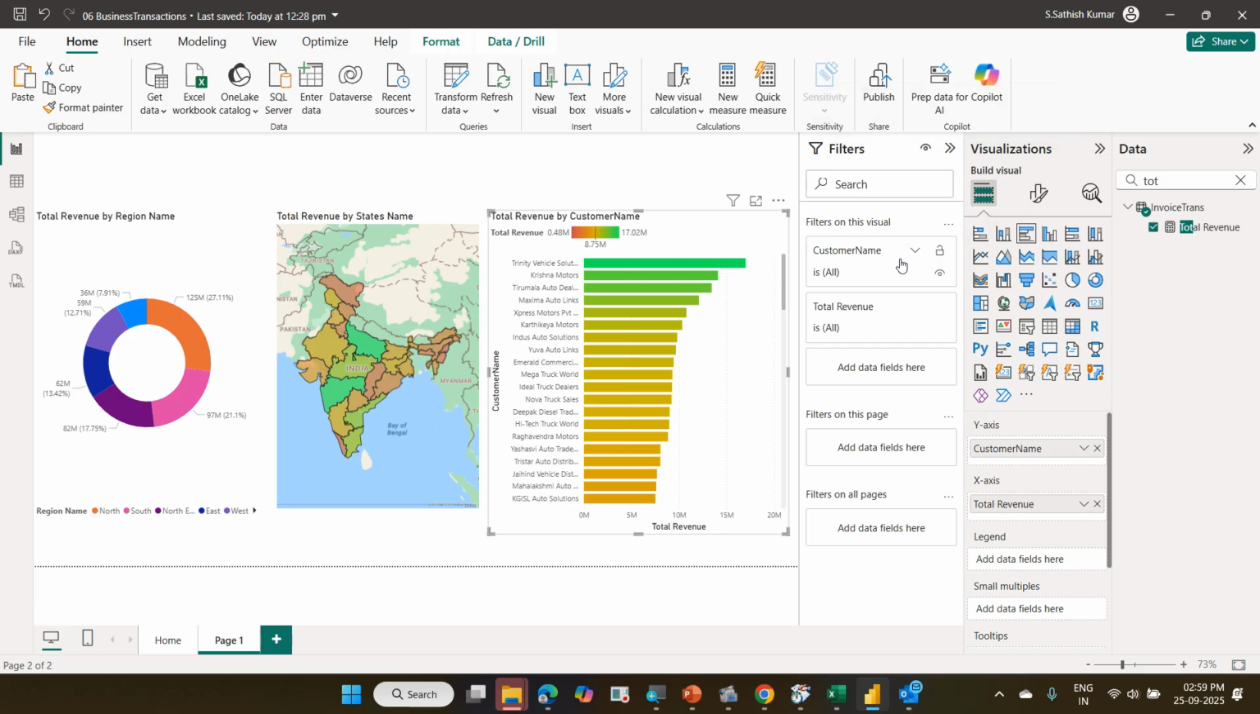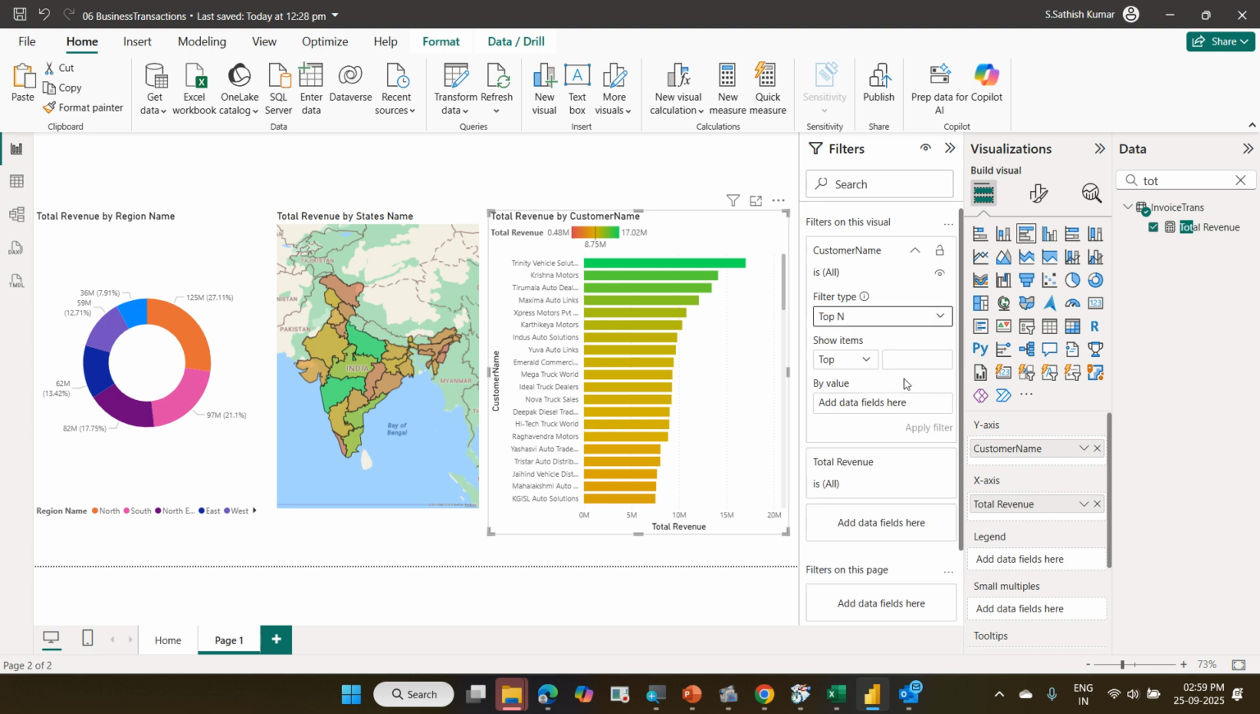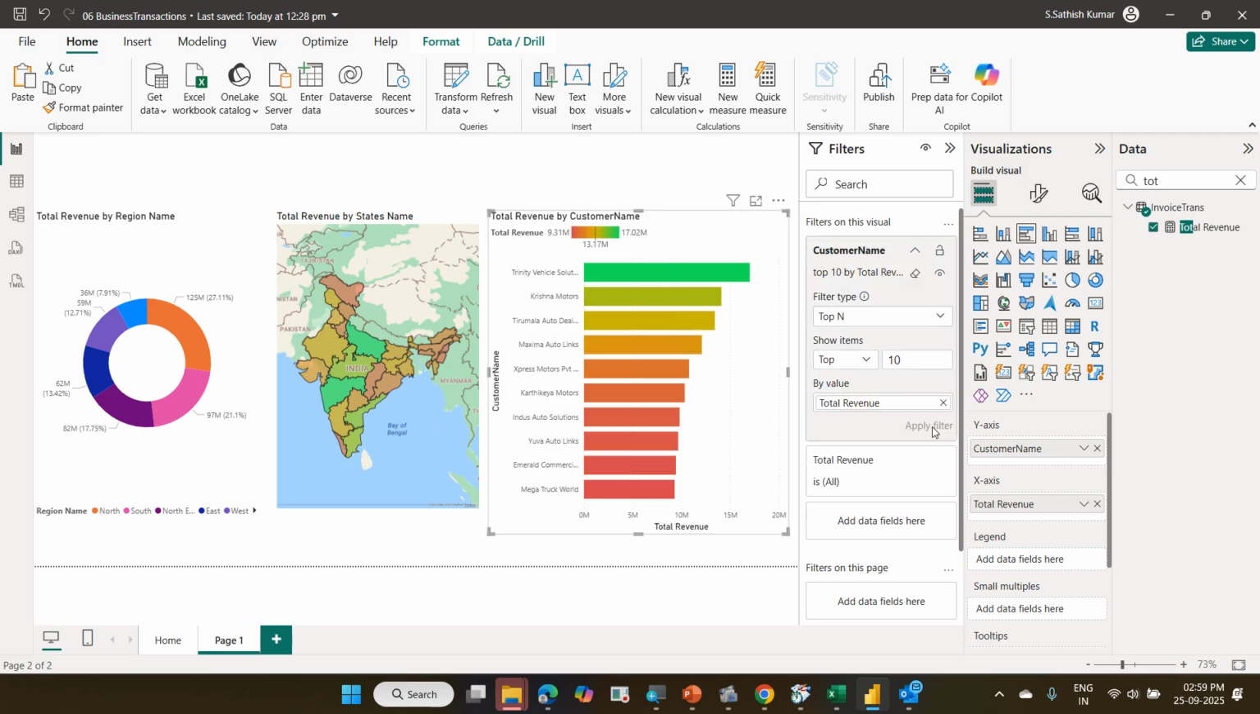And instead of basic filter, make it as top N. Top how many? 10. Based on what? Revenue. Bring the total revenue to this by value area and apply the filter. It shows top 10 customers. It's our top 10 based on my total revenue. Okay.